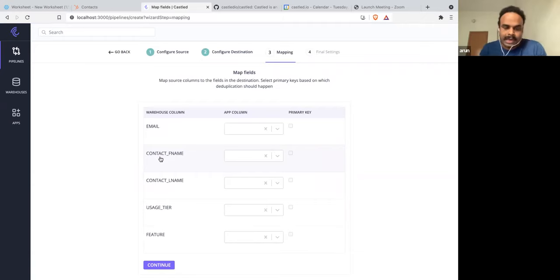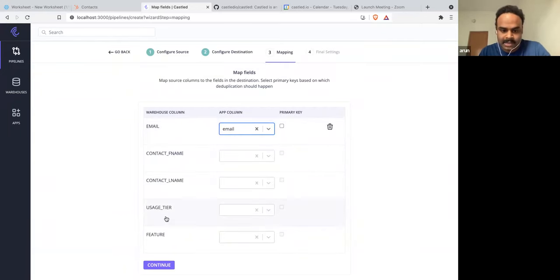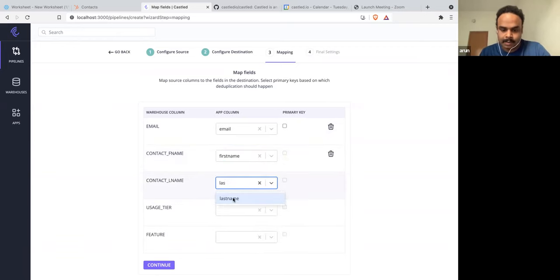Okay. So now we reach the mapping page. The mapping page is the place where we have to map the incoming query fields to the destination fields. We have to say that email should be mapped to email on the destination. So these are the query fields, and this is the destination fields. You have to select the destination fields from a drop down. So now I say first name should be mapped to first name, last name should be mapped to last name.